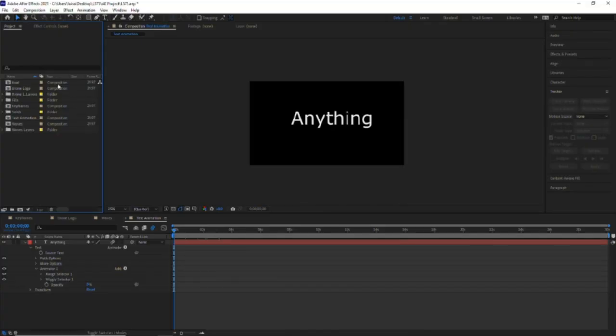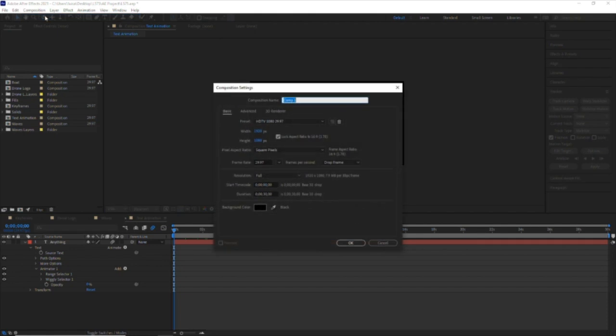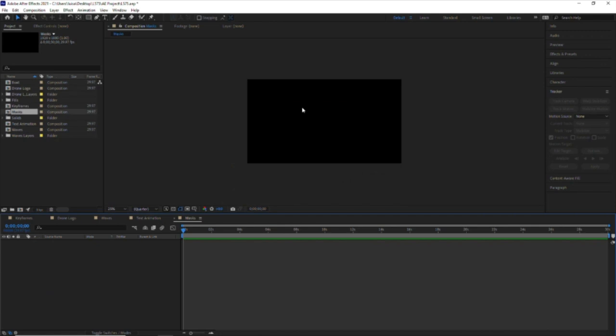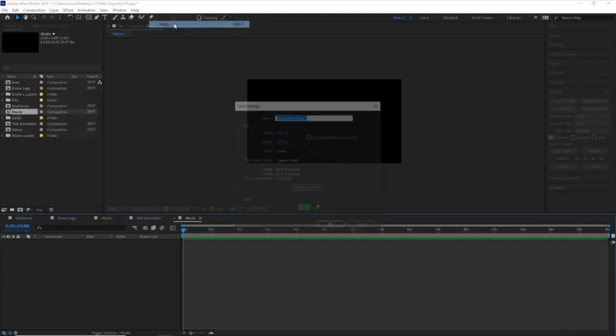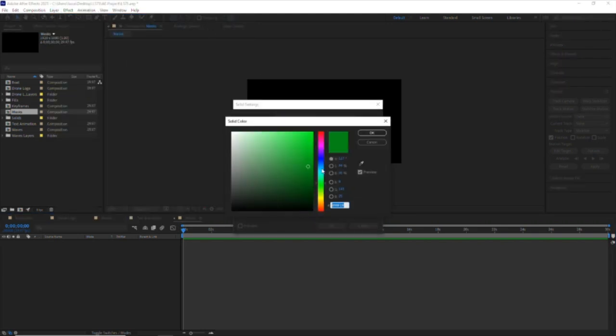Now let's talk about animating these masks. Let's create a new composition. So composition, new composition, 1920 by 1080. I'm going to name mine masks. And now I'm going to create a solid. For that, layer, new, solid. And I'll change the color to a blue. And there you have it.